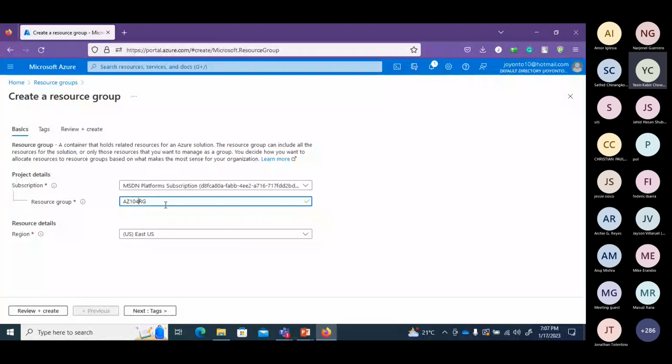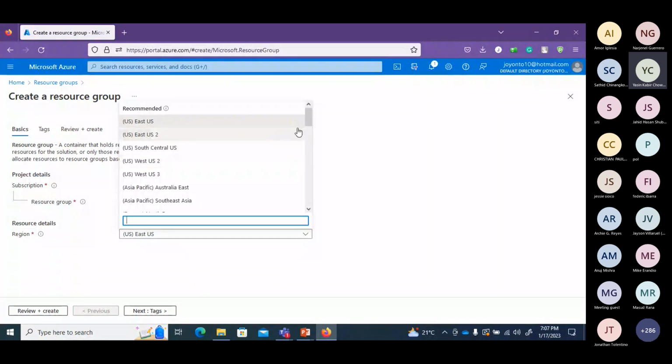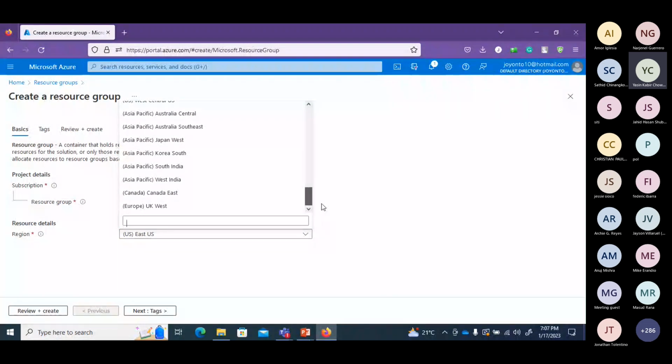Always try to make some identification like RJ. Just make a code that RJ, so when you check in the portal, you can understand that this one is a resource group. And here is the region. A lot of regions are here, so from here you can choose any region.